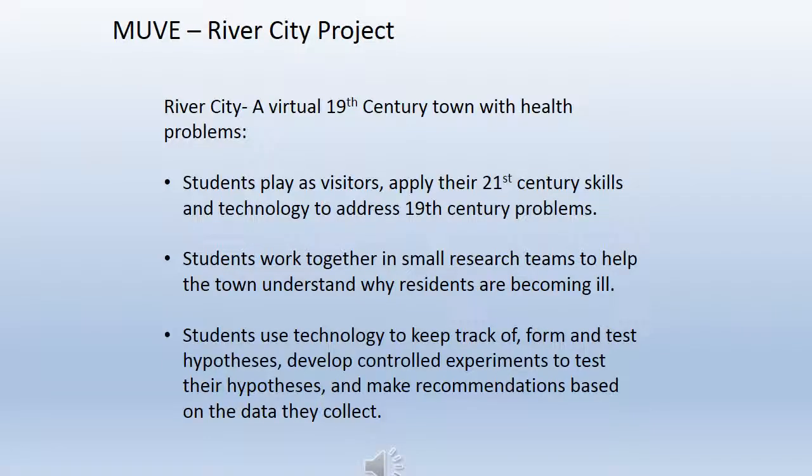The MOVE system was created in the year 2000 for the River City Research Project. In the MOVE system, there is a virtual town called River City. The residents of the city are becoming ill, so students play as visitors and work together in small research teams to help solve this problem. When solving this problem, students apply their 21st century skills and technology skills. This is how they learn.